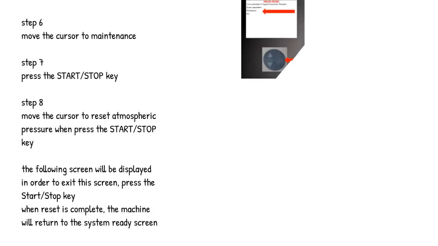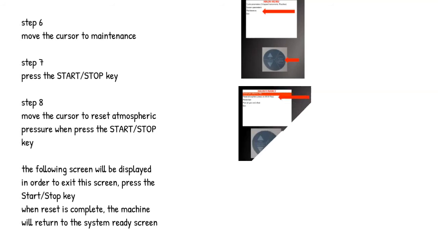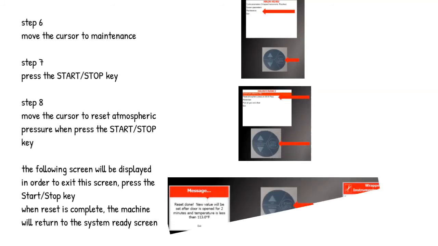The following screen will be displayed. In order to exit this screen, press the start/stop key. When reset is complete, the machine will return to the system ready screen.